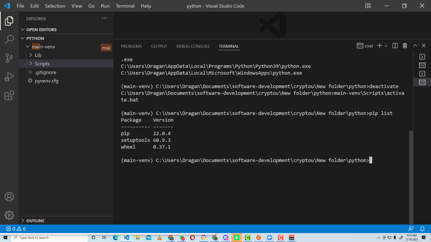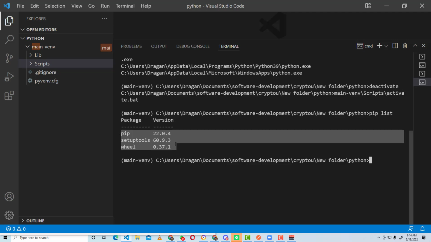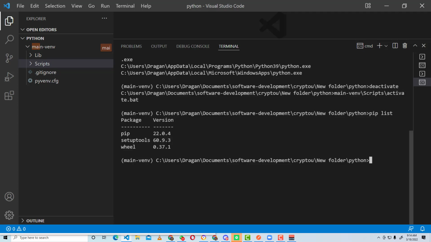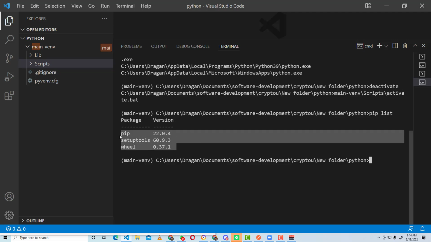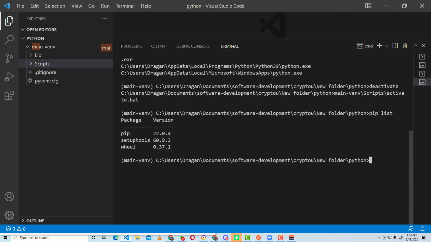But since we have newly created this virtual environment, you can see that it has no other packages apart from the ones that come with the virtual environment. So what I'll do right now is install pandas. I'll say pip install pandas.